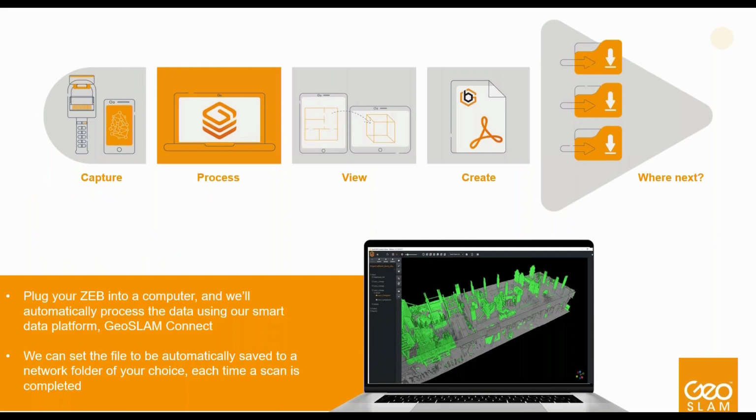Once you've completed your data capture, simply take your data off your ZEB device and load it into GeoSLAM's Construction Progress platform, which sits inside Connect. The Connect platform is where the true power of GeoSLAM Construction Progress is produced by automating all of the tasks needed to identify progress. The software will automatically take the data and process it ready for viewing.